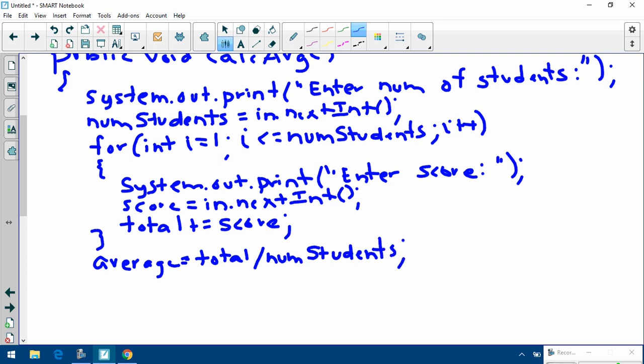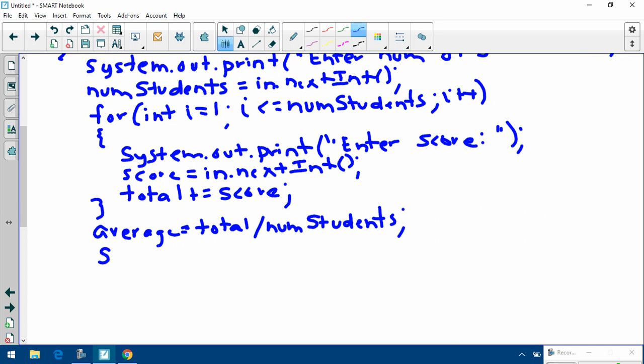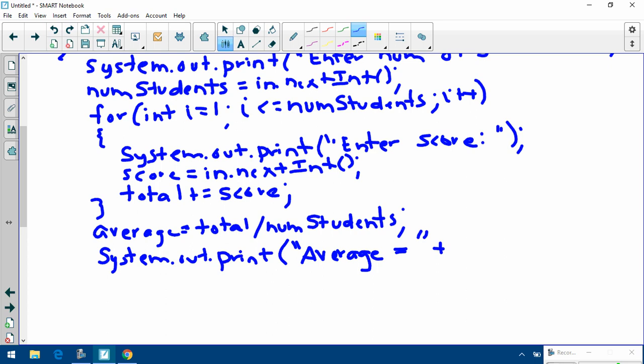And then don't forget I want to print out the average in the end. So we need a system.out.print. And let's label it too. So I'm going to say average equals, that's going to be in quotes. End the quotes, and then I want to print out the variable average. So remember, anytime I switch from writing words to variables, I need a plus. And then we're going to print out the variable average, which doesn't go in quotes because that's a variable. And there's our code.